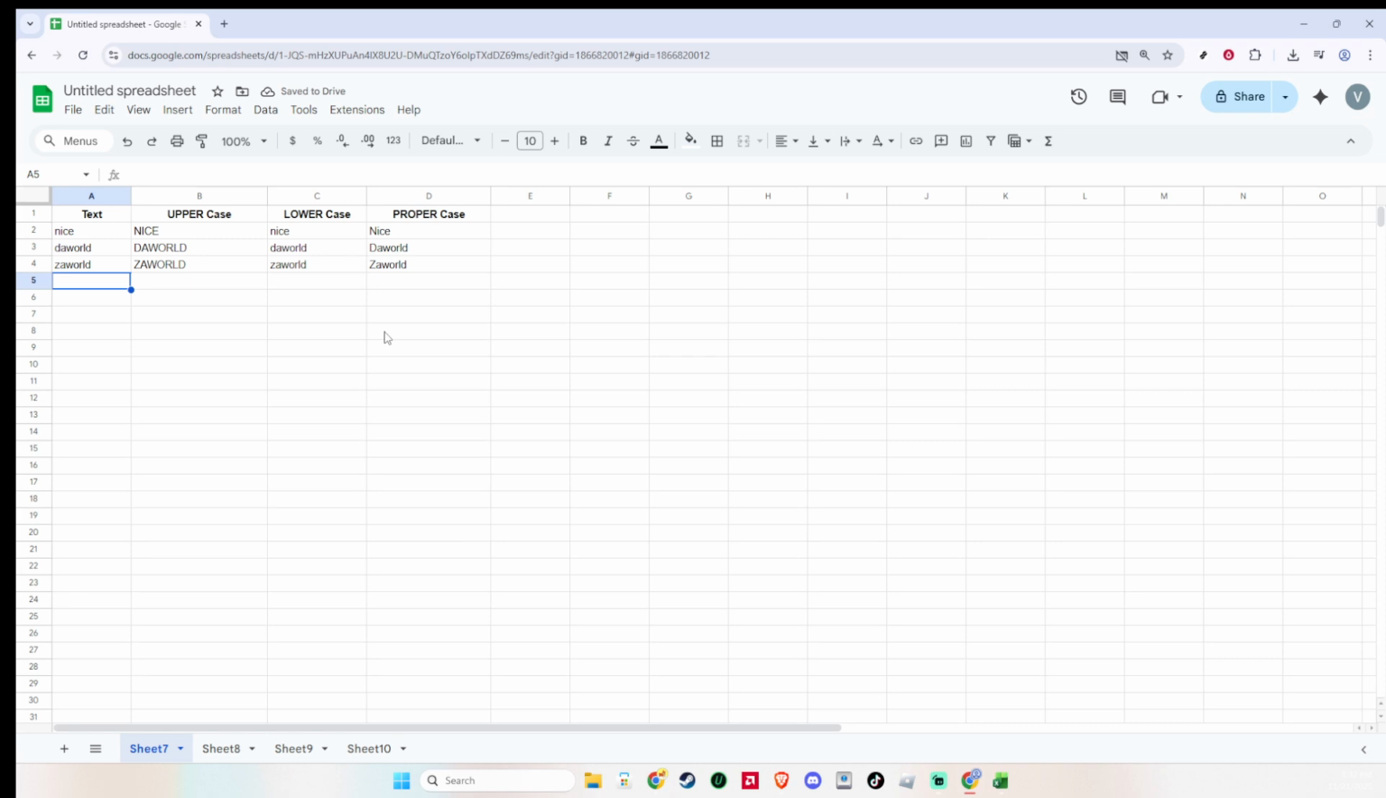That's all there is to it. Open your sheet, pick your destination cell, use upper A1, lower A1, or proper A1, then press enter to apply, and you're done. With these simple functions, your text becomes clean, consistent, and ready to use.